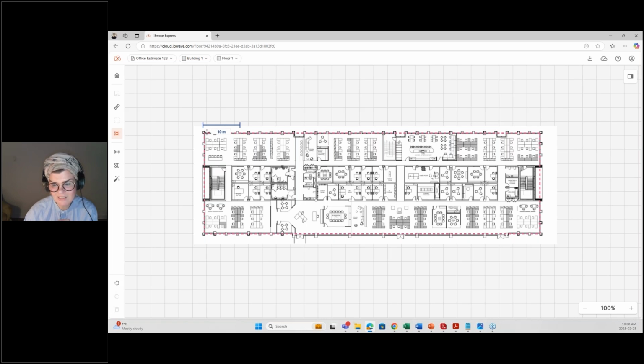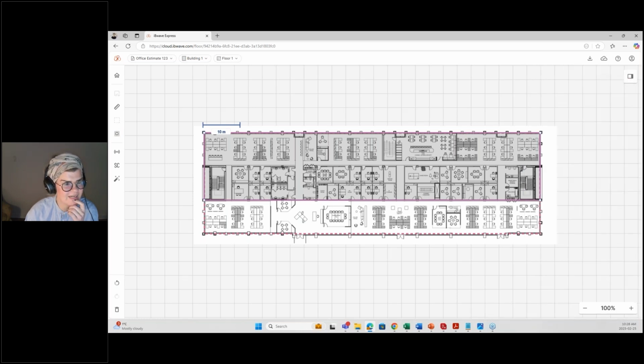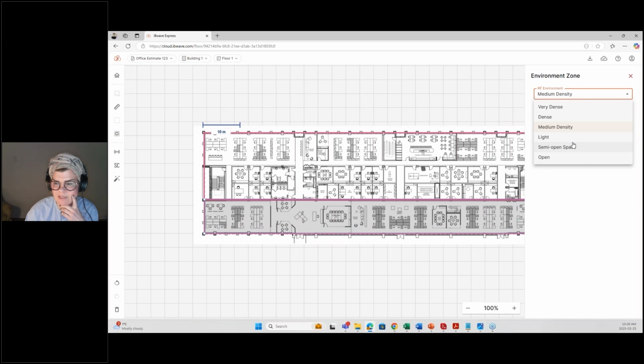Now, by default, every floor you add is identified as a medium density. So if I did nothing, it would just make the assumption that it's a medium density, which would be something like a hotel room where there's a mix of rooms and some open hallway. But I'm just going to draw, and let's say that I know this side is really dense, right? Maybe there's lots of offices there, and I'm going to draw this side, and let's say I know that this part of the office is actually quite light. So it's a semi-open space, let's say.